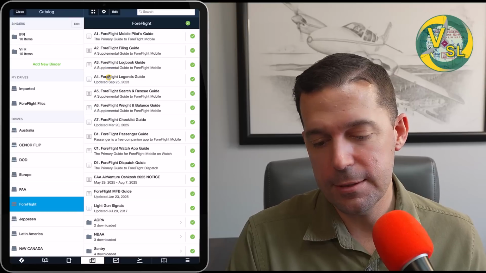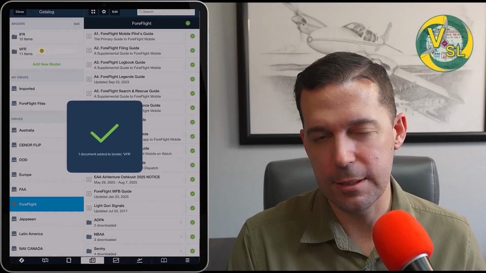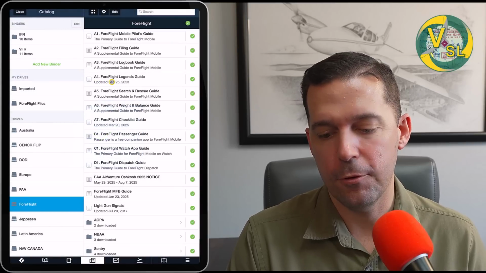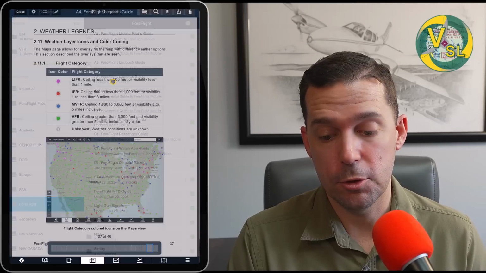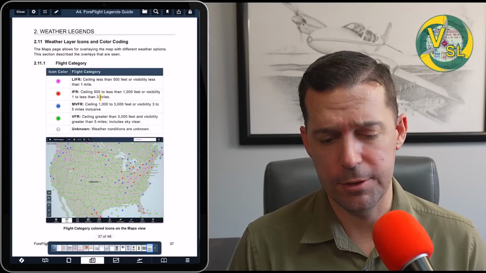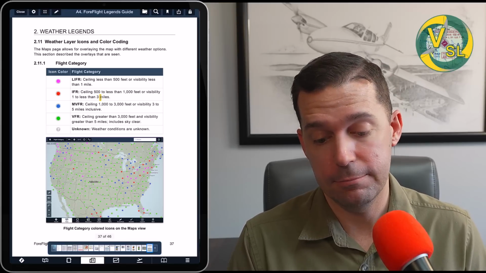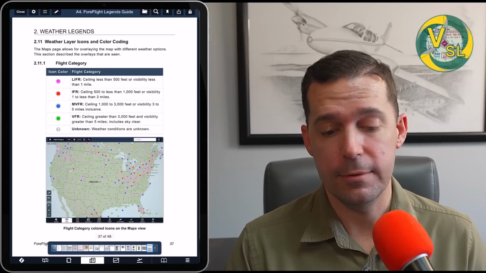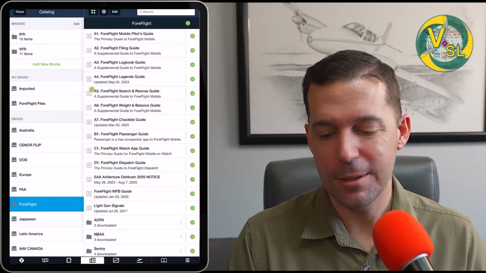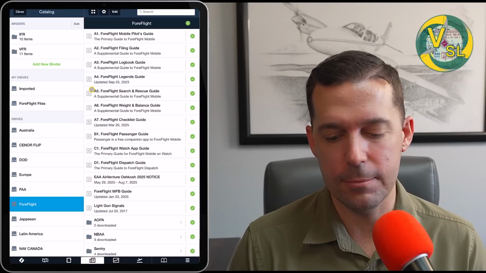Now, the rest of these, I may not add. The Legends Guide, that's pretty useful, especially if you're using the aeronautical layer a lot. The ForeFlight Legends Guide is super useful. In fact, I've got it pulled up on the flight category. So if you ever forget what the green, blue, red, and pink mean, it has a really nice color-coded table right there in the Legends Guide. So if there's something that you see there you don't know the answer to, you can find it in one of these ForeFlight handbooks here.